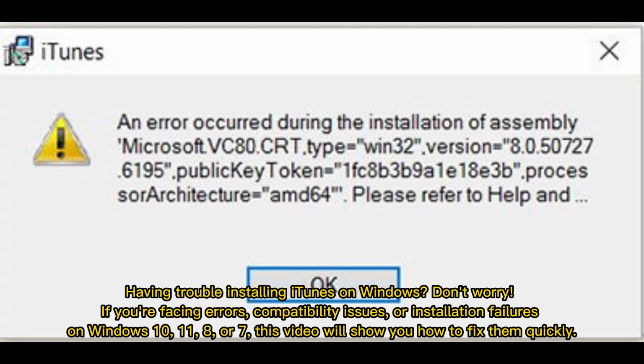Having trouble installing iTunes on Windows? Don't worry. If you're facing errors, compatibility issues, or installation failures on Windows 10, 11, 8, or 7, this video will show you how to fix them quickly.